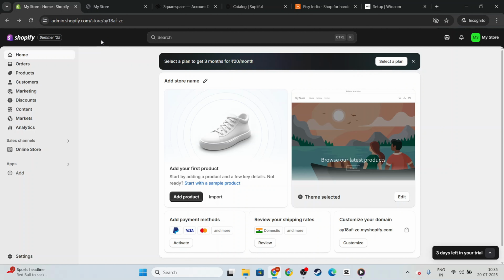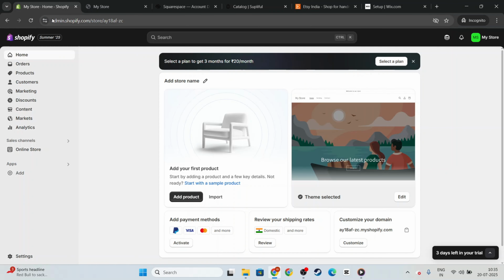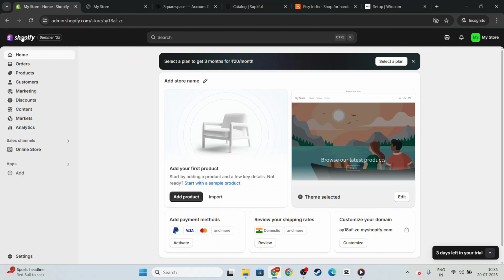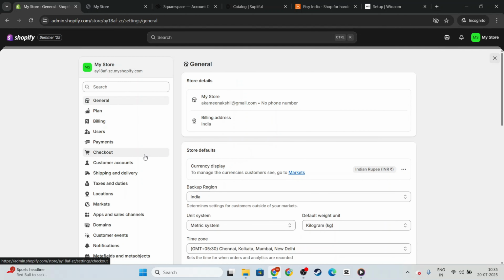First, you'll want to ensure that you're logged into your Shopify admin panel. This is your main control center for everything related to your online store. Once you're in, head over to the Settings section on the left-hand side of your screen. The Settings menu is where you manage the core functions of your store, so it's always a good idea to familiarize yourself with it if you haven't already.